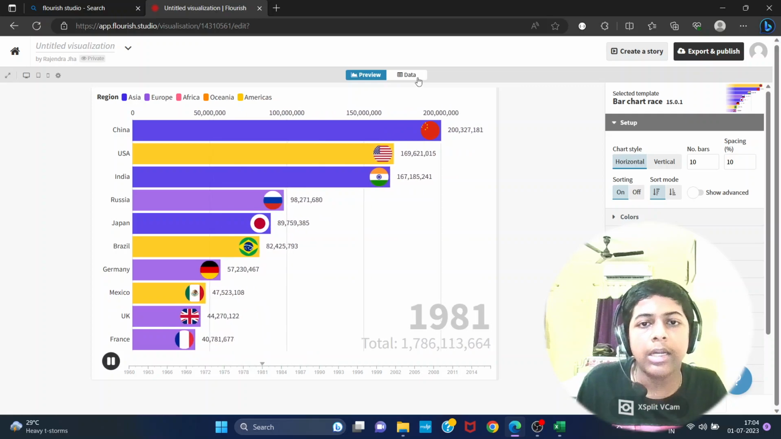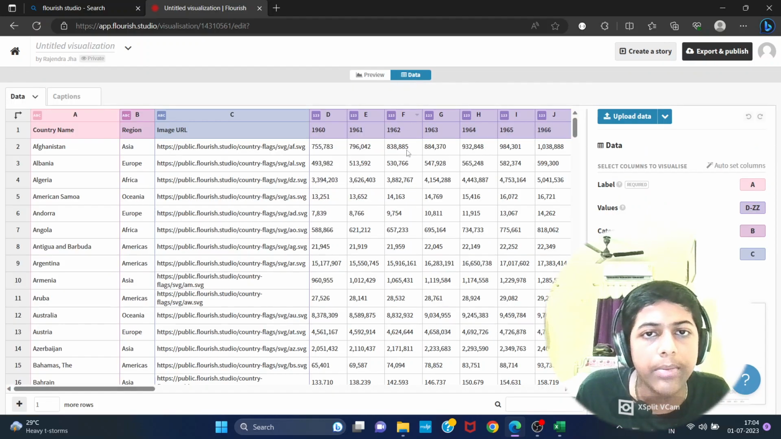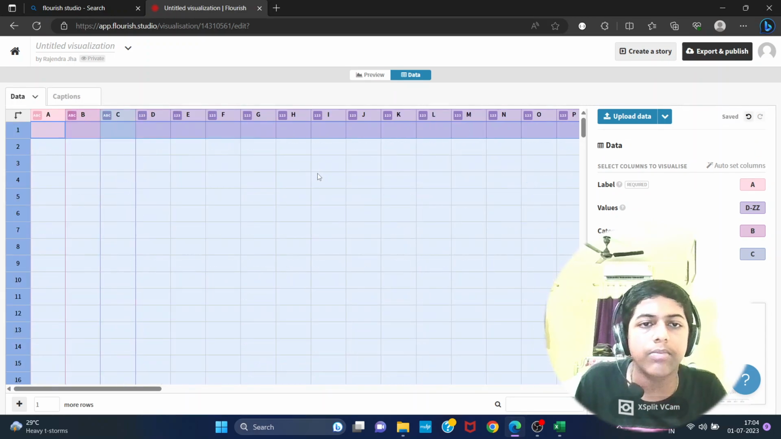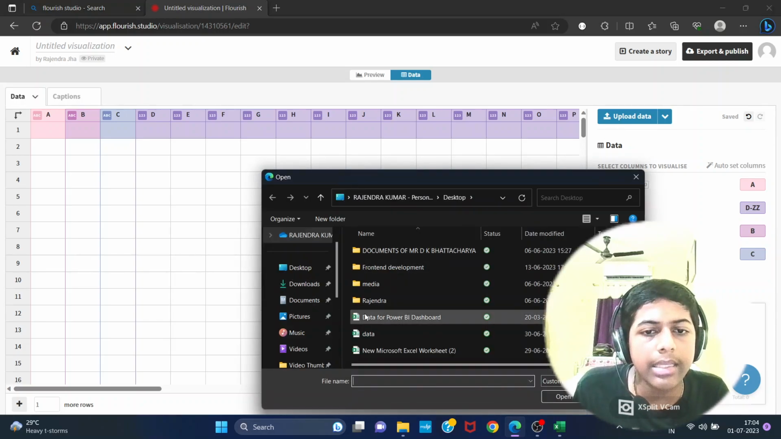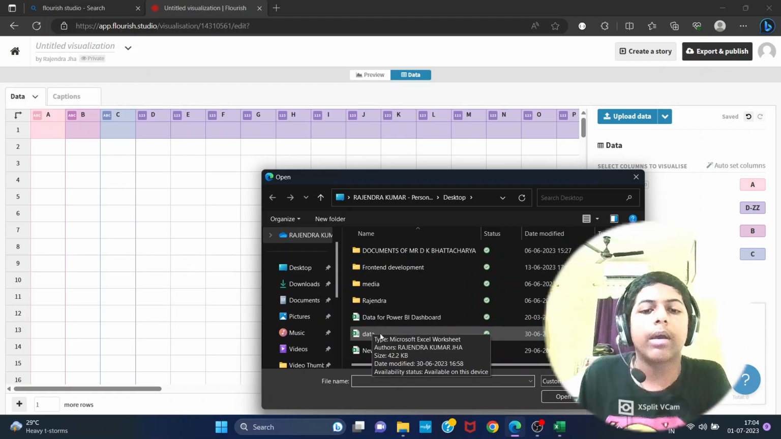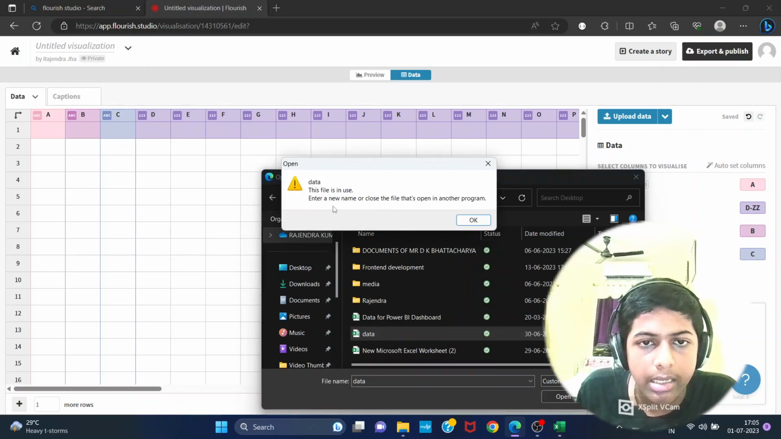So to change this data into whatever you want to represent, simply click on this data tab, select any of the cells, Control A, delete. After that, simply click on this upload data and then select whatever data you want to plot. So right now I have this data inside my data Excel worksheet. So I will select it, double tap.